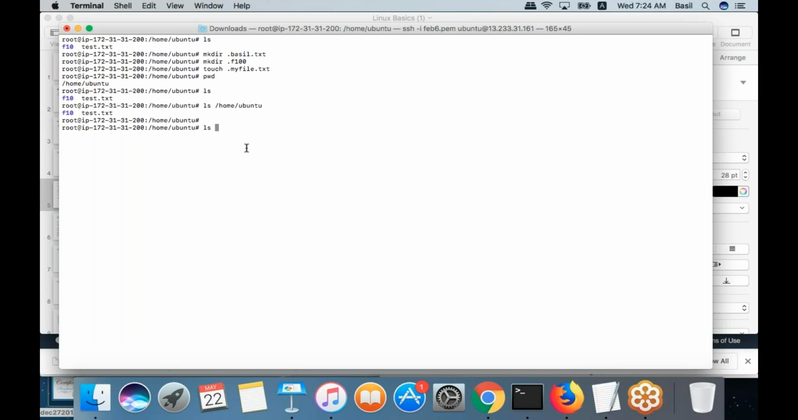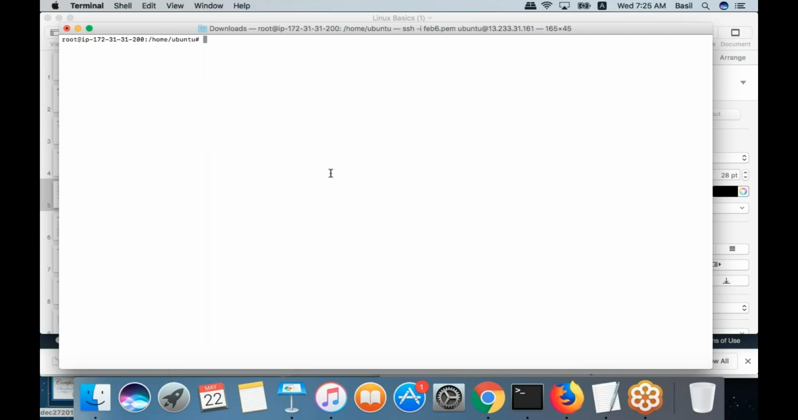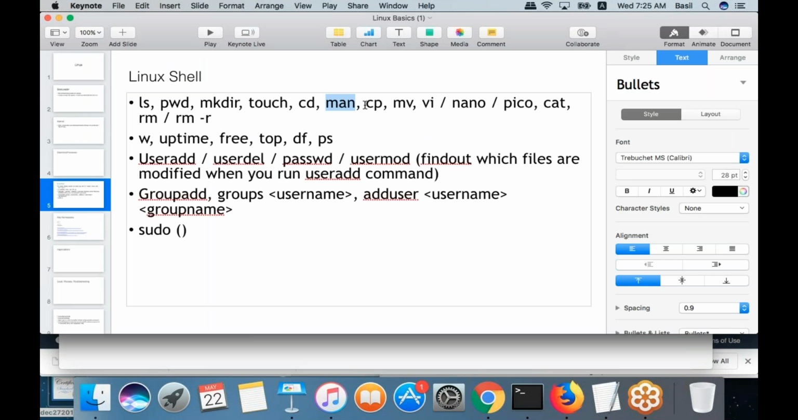Make a note. If you want to see those files also, then -a is the option that you can use. ls space -a space, then you put the folder name, and it will show you the content of the folder, even those files which begin with a dot. You can see dot basil.txt, dot f100, dot myfile.txt, right? All these things you can now see. So that's what options means. Use the man command to learn about any other Linux commands.